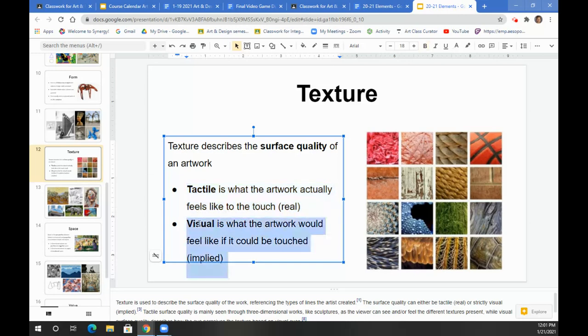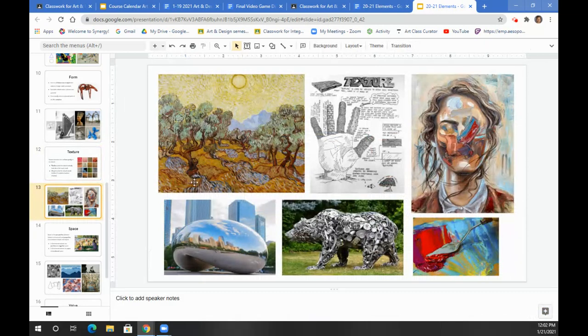Visual texture, however, is what the artwork would feel like if you could touch it. So if you look at a really high quality photograph or painting or drawing, you touch that, the surface is most likely going to be smooth, but it would feel bumpy. You would think it would be bumpy or furry or smooth or rough because of how the artist has created that artwork. Here's a variety of different two-dimensional and three-dimensional artworks that have texture.